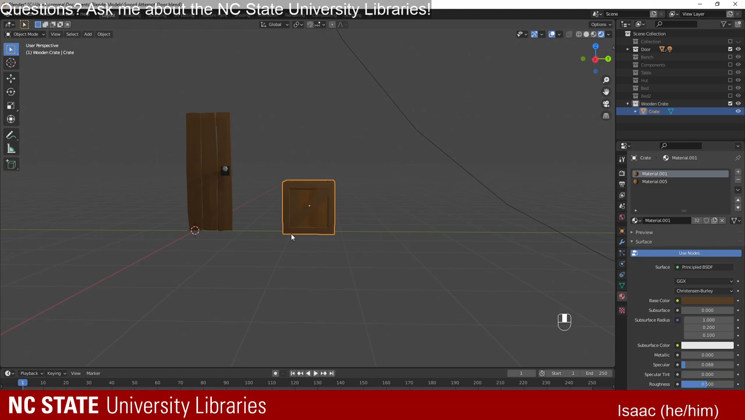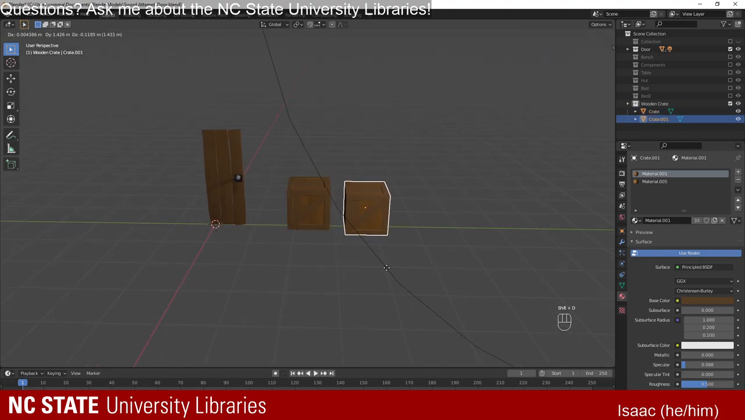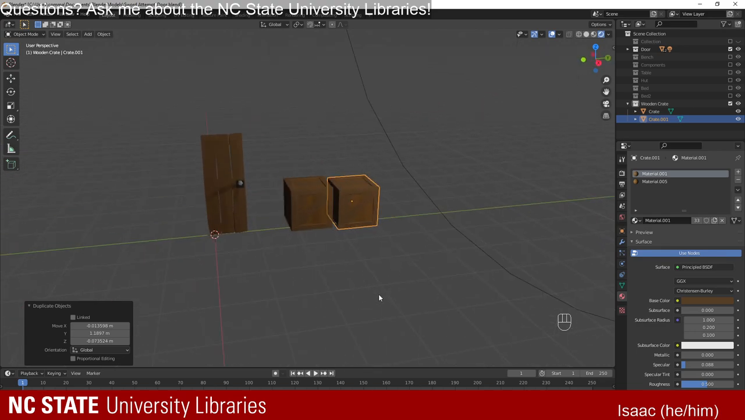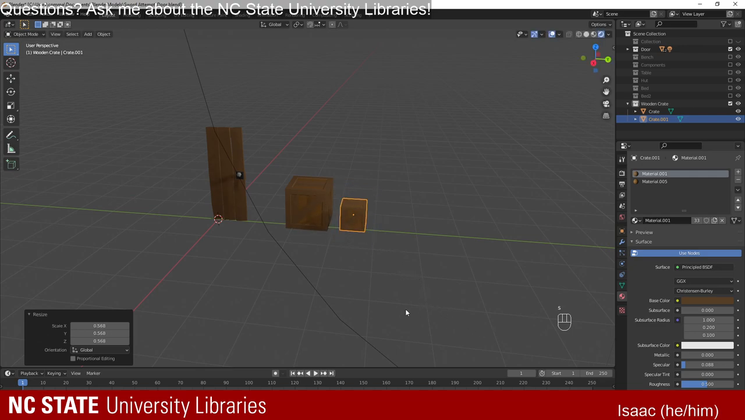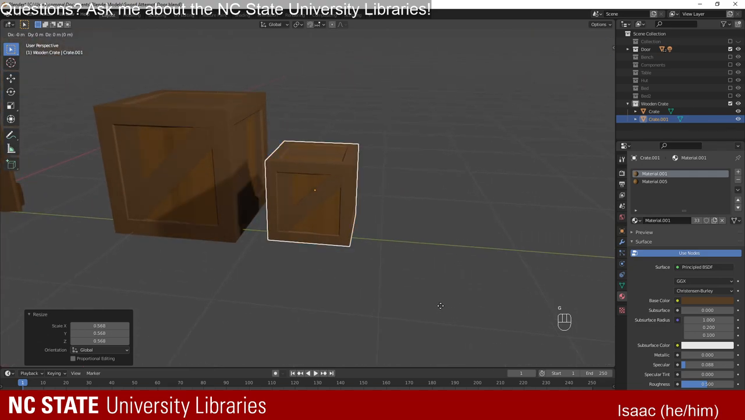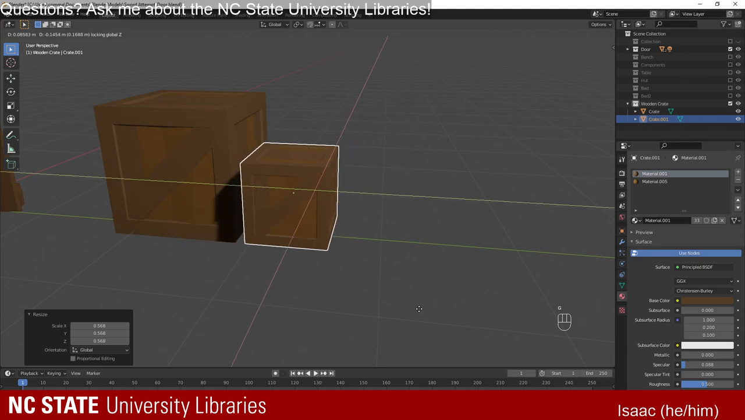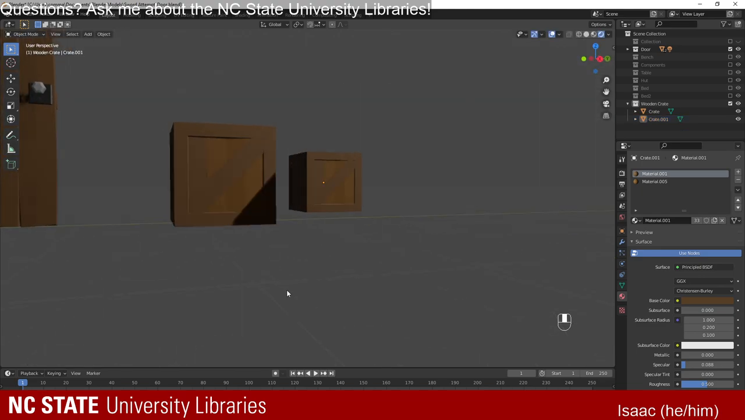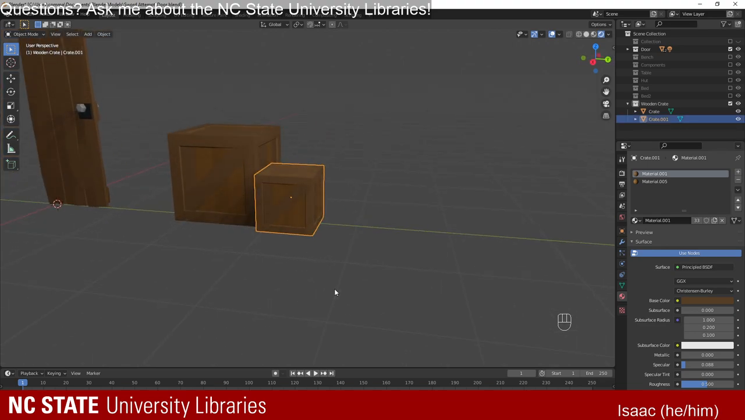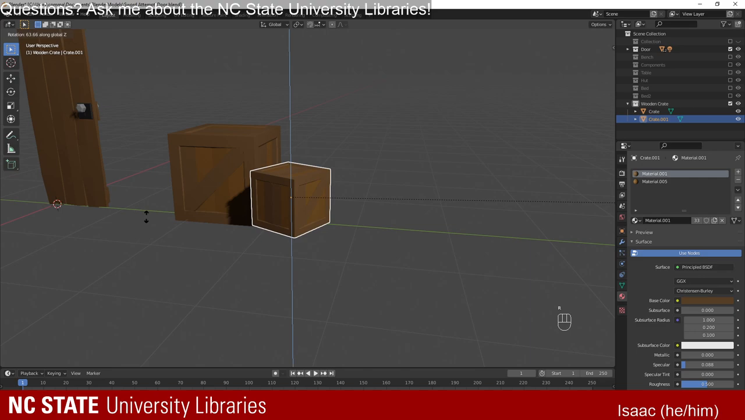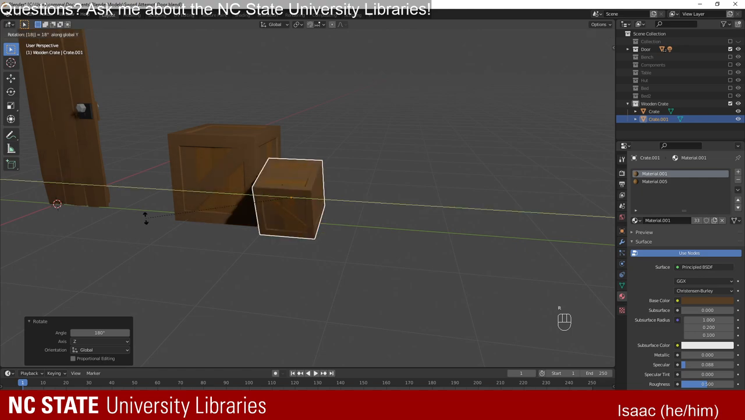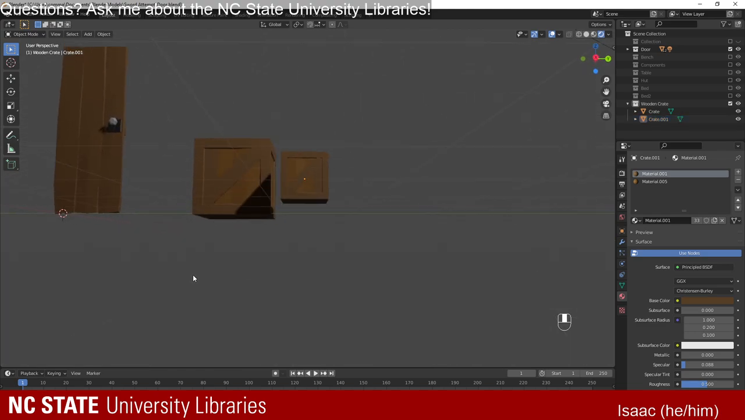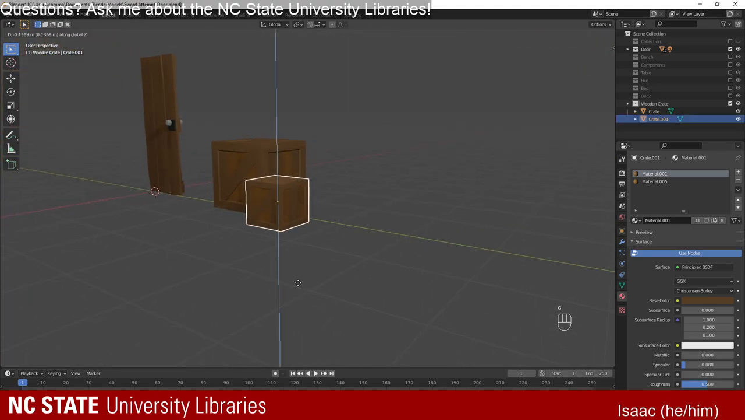So let's try duplicating a few of these and just see what they look like next to each other. Maybe change the scale. And let's see, I wouldn't want to have them like this because you can tell that it's the same thing copied. So let's rotate this, I don't know, 180 degrees this way and 180 degrees some other way. There, they're totally different crates now.